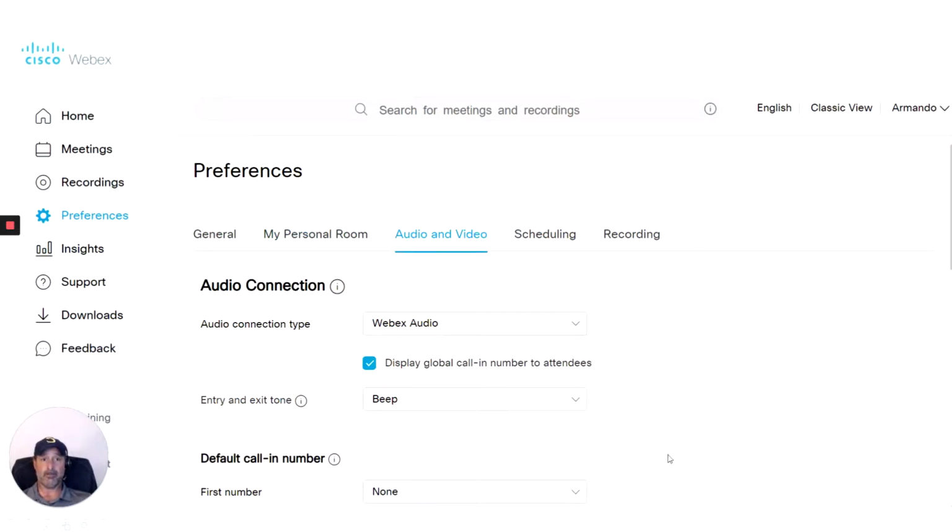Audio and video. So the audio video, this is right here, WebEx. This is what I use. I use voice over IP, meaning I go right through my computer. Okay, let's say that you wanted to change the beep. I keep the beep. I like having it so that when people come in, I can hear them. Other people, they don't. That's a preference.